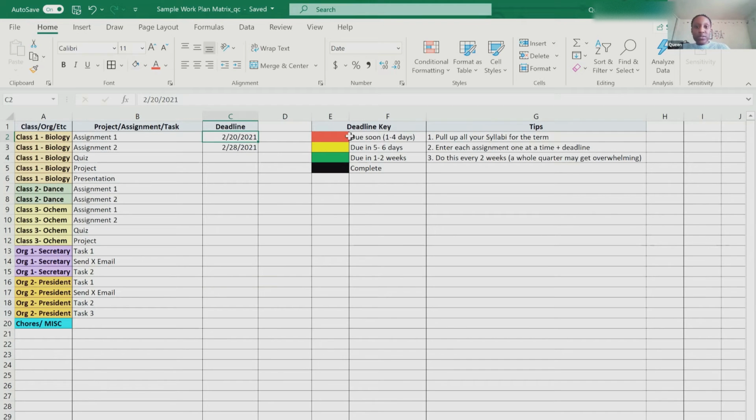So since it's due in 2 days, I look at my key: red means it's due in 1 to 4 days, right? Yellow, due in 5 to 6 days. So yellow is mellow. You're like, okay, I have some time. I can wait a little. Green is, oh my gosh, I don't have to worry about this. I love seeing green. I literally loved seeing green when I was looking at my work plan. And then black means it's blacked out, it's complete. You don't have to worry about it.